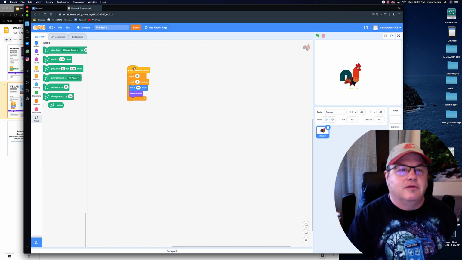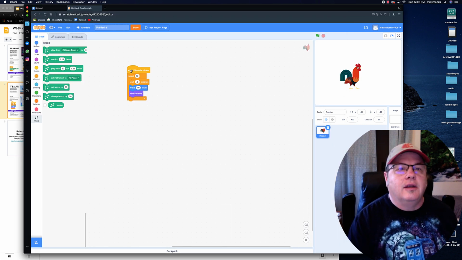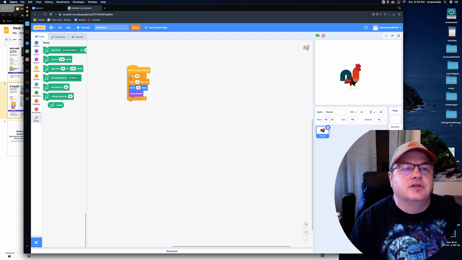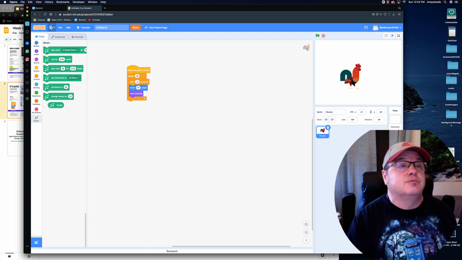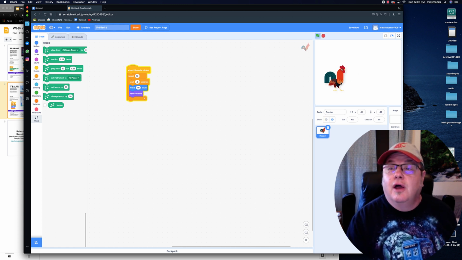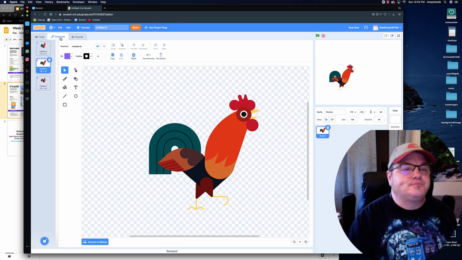And so this looks exactly like the blocks here, and so when this sprite is clicked, it's going to repeat 10 times. It's going to wait 0.2 of a second, and so you want to use your fractions of seconds for wait time. Move 10 steps, and then it's going to change costumes. So let's take a look at what costumes my little rooster has here. And so it's just got 3 costumes here.